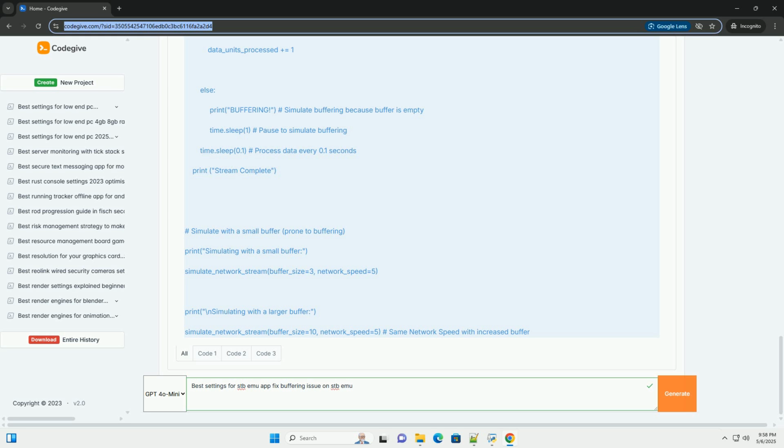Decoder, located under player settings. This setting determines how video is decoded. Options usually include hardware decoder, which uses your device's hardware to decode video. This is generally more efficient and results in smoother playback, but it might not work with all codecs. Software decoder uses your device's CPU to decode video. This is less efficient and can strain your device, potentially leading to buffering, especially on older devices.